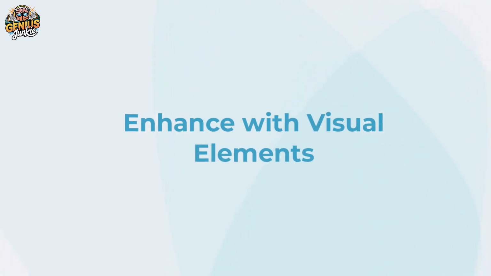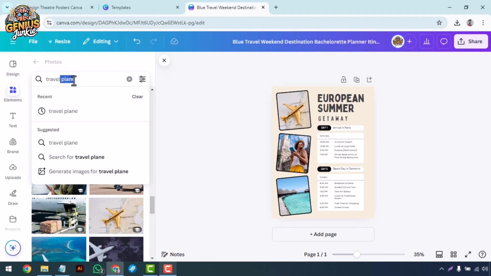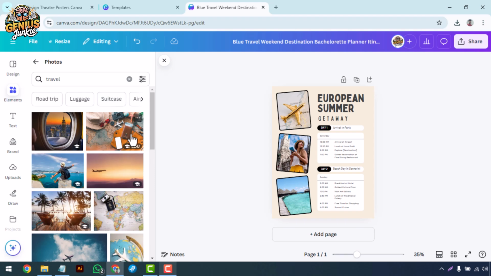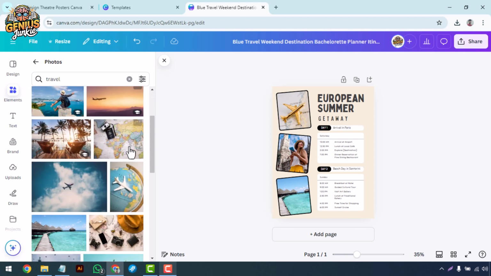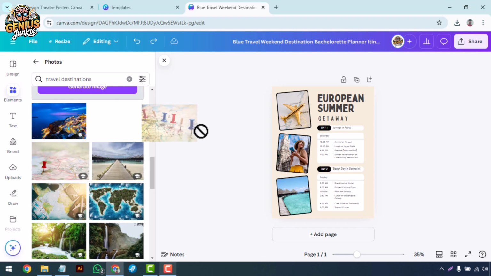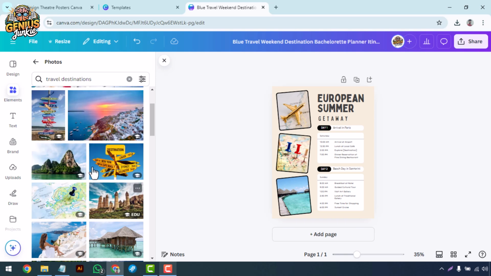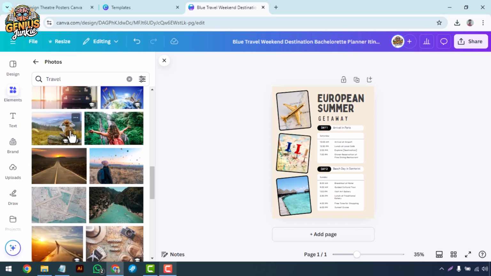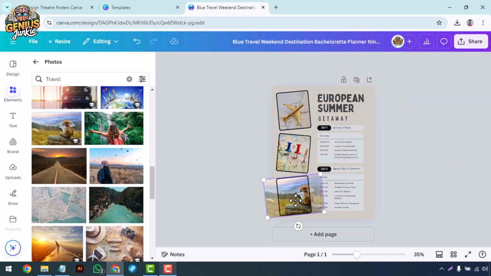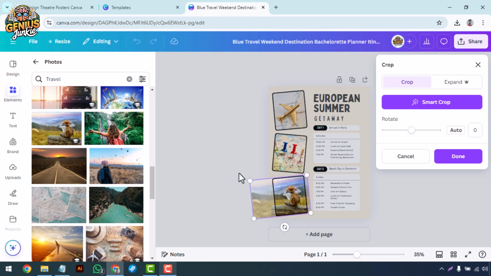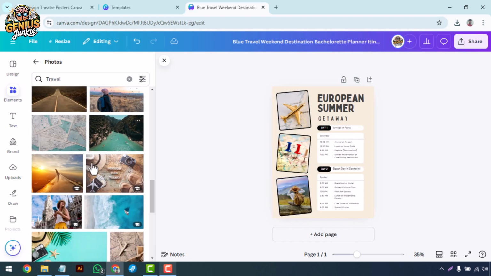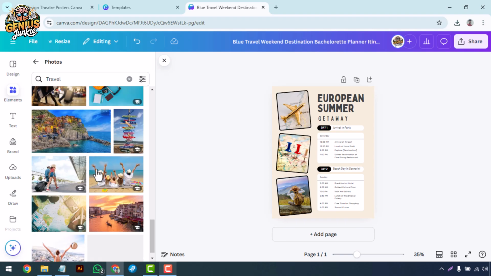Enhance with visual elements. To make your itinerary more engaging, add visual elements like maps, icons, and photos. For example, you can include a small map showing the route for a road trip or use icons to represent different activities like hiking, dining, or sightseeing. These visuals not only make your itinerary look more appealing but also help convey information quickly and clearly.